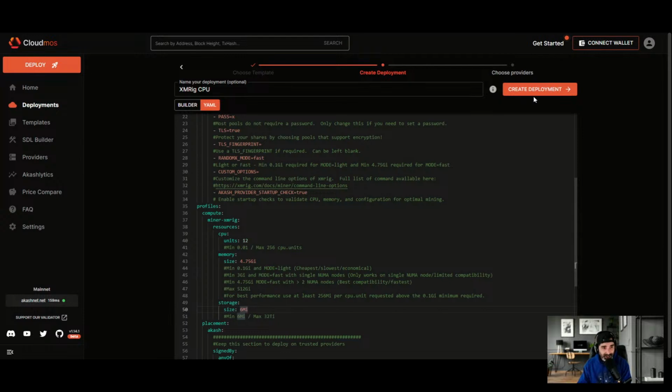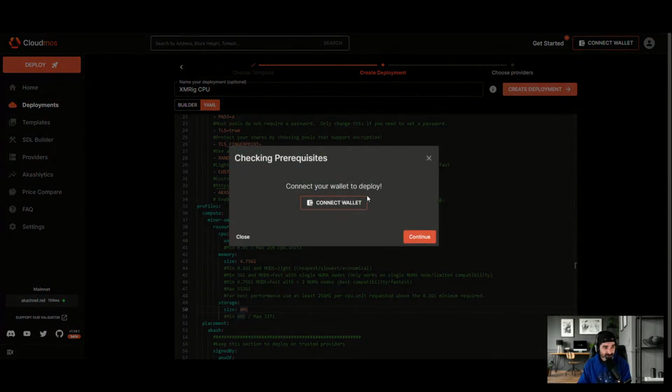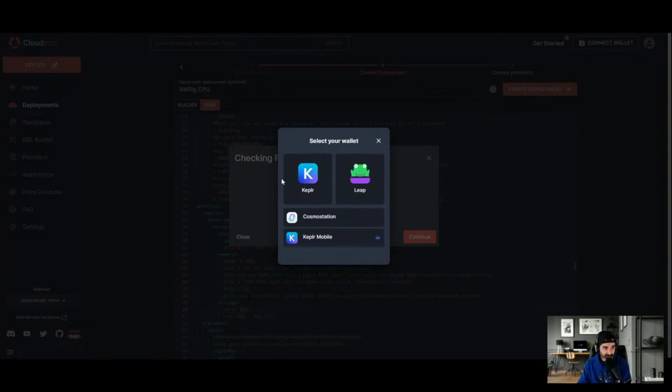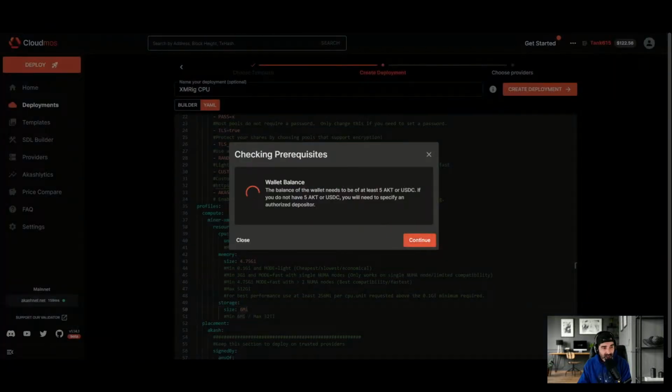Now we can hit create deployment. Oops, I'm sorry. I need to connect my wallet here. And when you connect your wallet here, you need at least 5 AKASH to initiate the deployment. It's not spending your AKASH. It's just telling you that, hey, you need to have at least 5 AKASH or USDC now in your wallet so that you can initiate this contract between you and the provider of the CPUs and GPUs on CLOUDMOS.